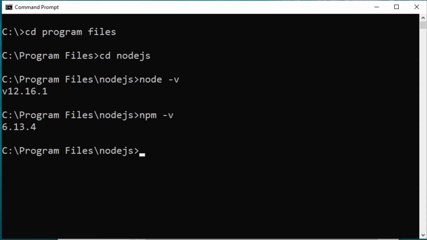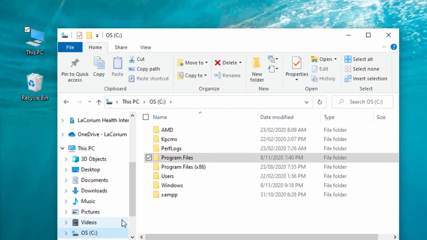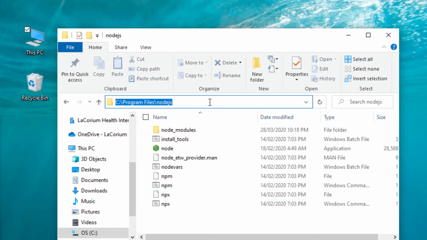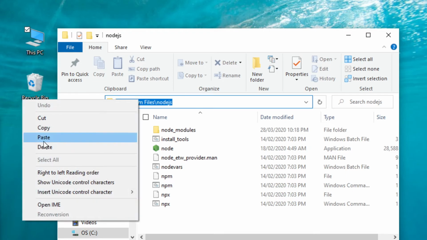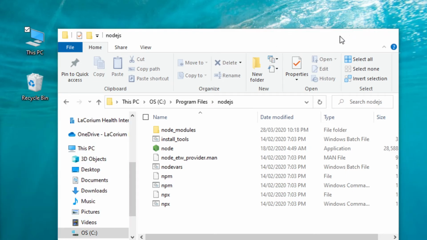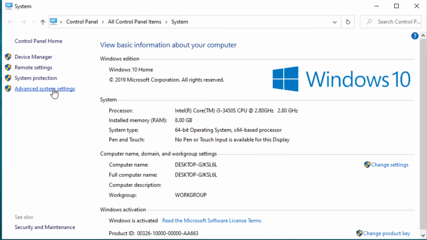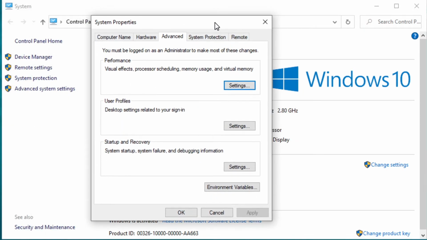So let's make it global so that we can access it from any project that we are going to develop. First open the system drive, the C drive, then Program Files and node.js. Just copy this path, Control C, or you can select and copy it with the mouse. Then right click on the computer icon, or you can get it from the control panel as well. Right click on it, properties, then click on the advanced system settings tab, and from the advanced tab click on the environment variables button.